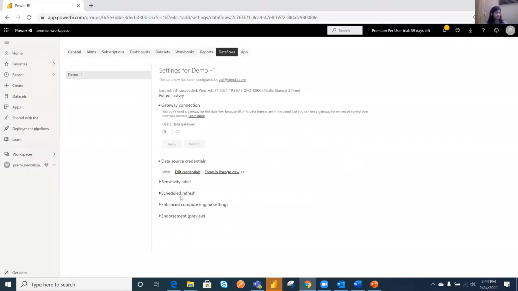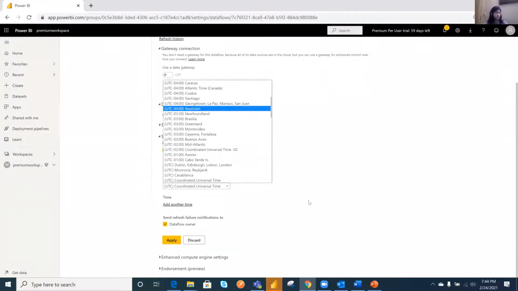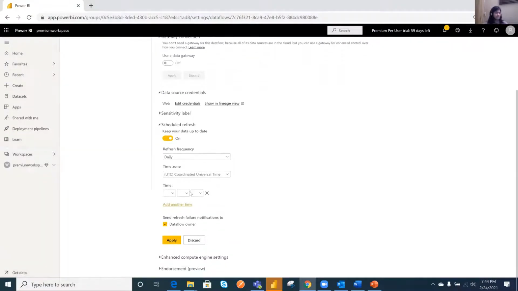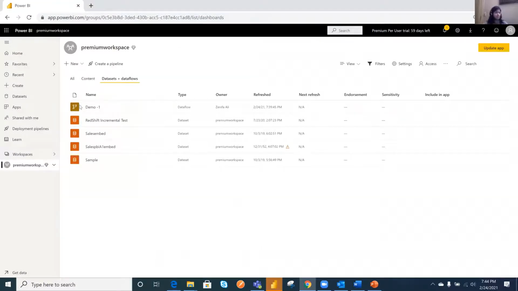Next is schedule refresh. Here you can set up the refresh. For example, if you turn it on, you can set up the refresh for a daily or weekly basis. You can also choose the time zone you want to pick and then add the time. For Pro, as I mentioned, you can set up 8 refreshes a day, whereas for Premium, you can set up 48 refreshes a day. I'm going to discard this for now. So this is how you can create a data flow in your Power BI workspace.